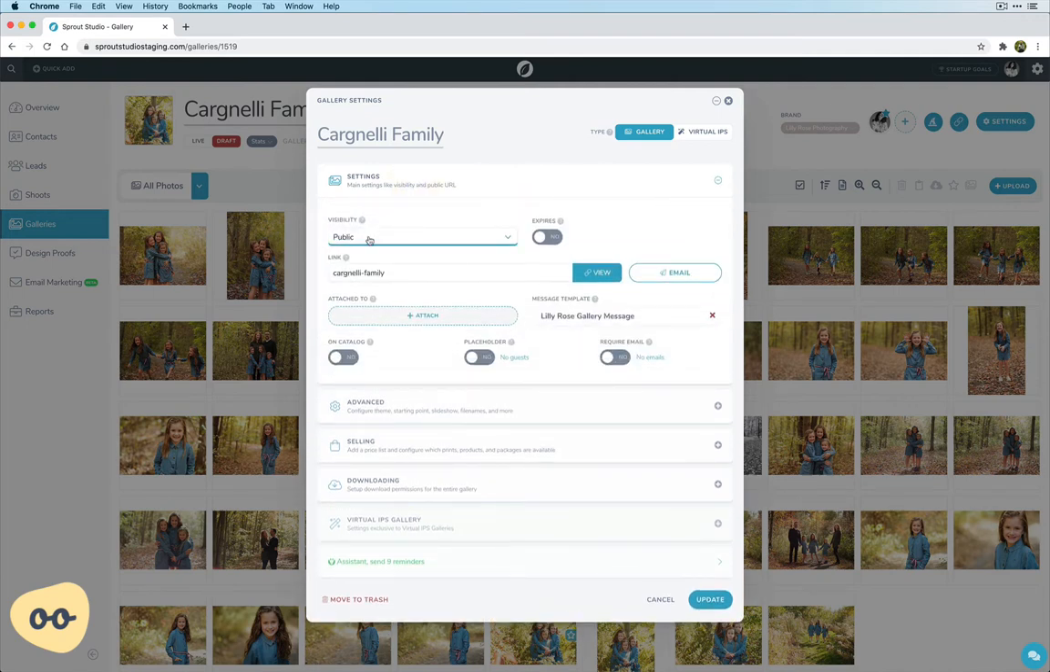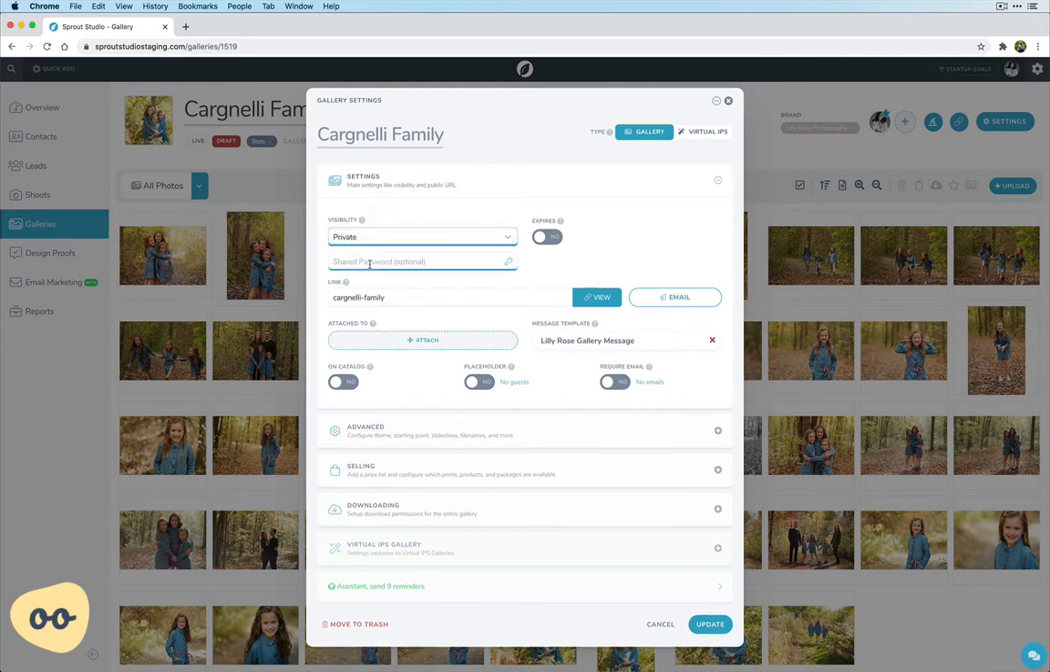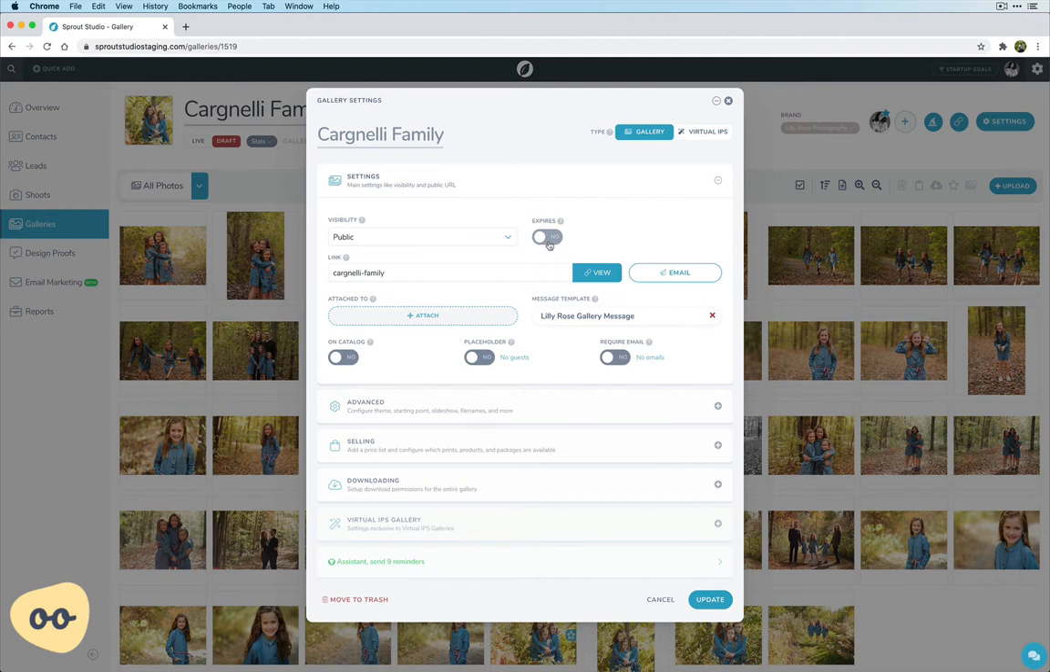Up here, you can set the visibility to be public or private. If you click private, you can set a password if you'd like to have a password for it. Or if the gallery is attached to a shoot and you don't set a password, that means that your client would need to log into their shoot in order to view the gallery. So we'll just leave that for public for now. You can set an expiry date for the gallery. So you choose yes, and then you can set when you want that expiry date to be, if you want to have an expiry date.